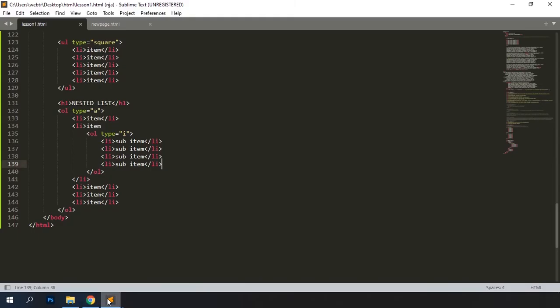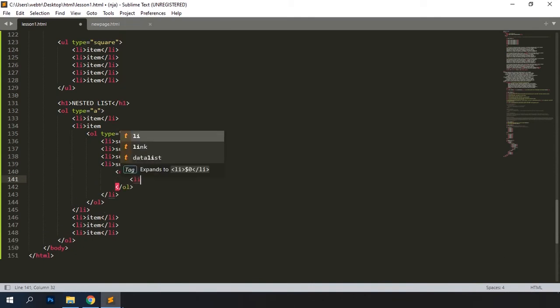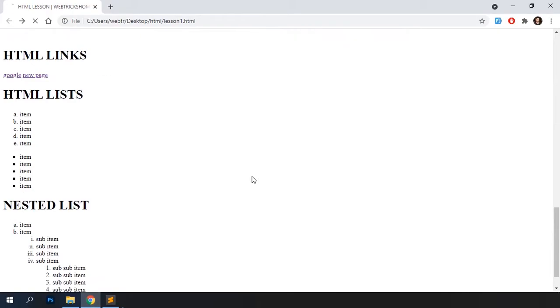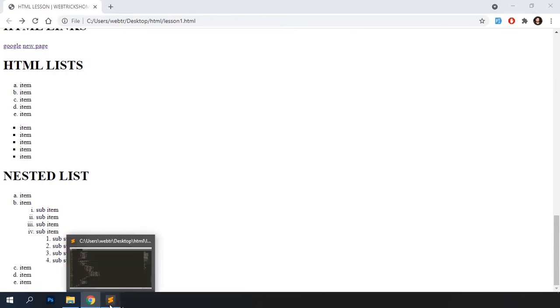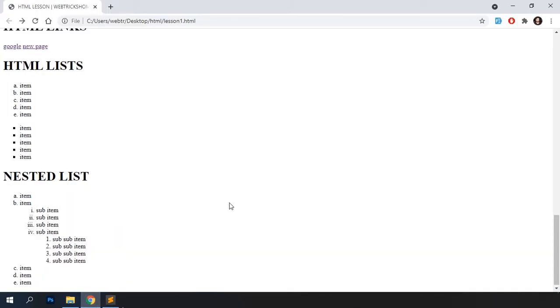Let's go one level further deep. Let's go inside the last item and start a new OL there. And you can see how they appear. You can even ignore the type attribute and still one of the list types different from the existing one appears.